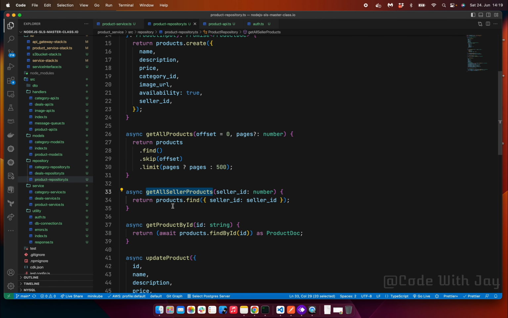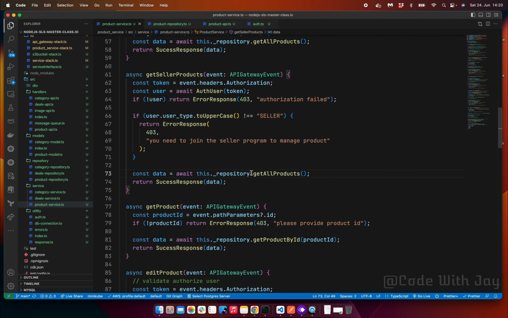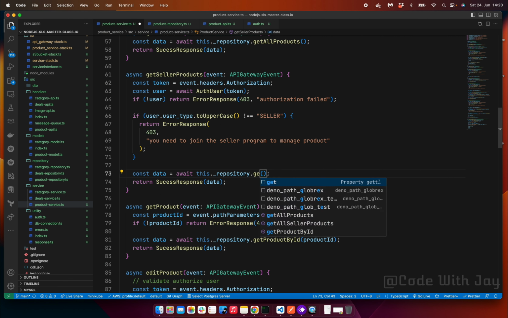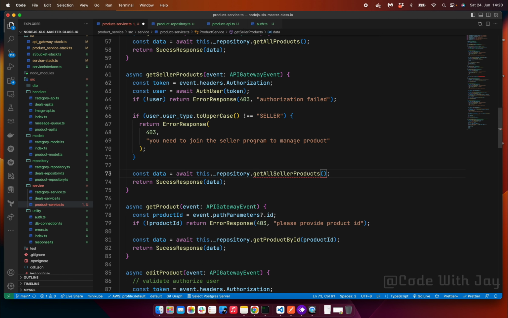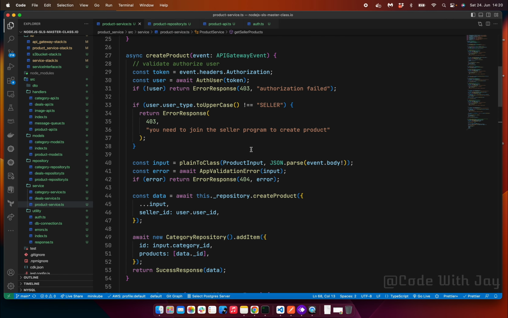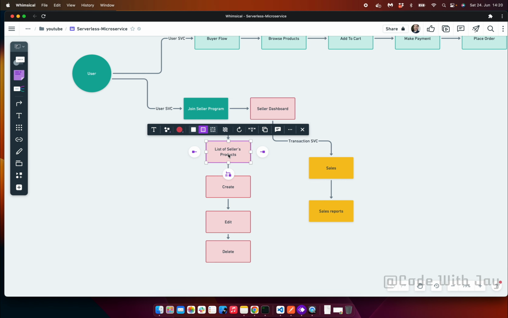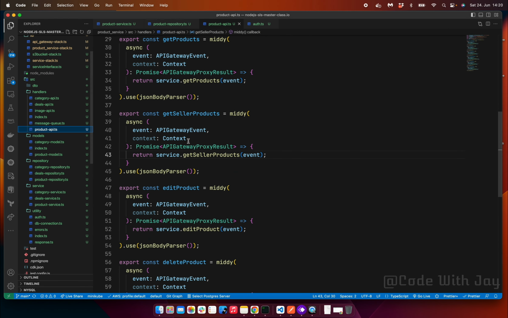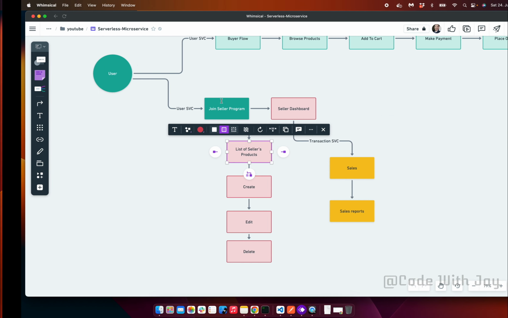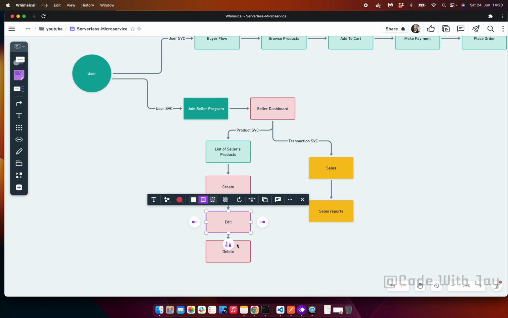So for get all seller products, we simply provide the seller ID, and it gives me all the products we have. Now let's implement the same thing here in the product service. Instead of get all products, we say get all seller products, and simply pass the user's user ID. Perfect. Now we have covered all the edge cases: the list of seller products, handled by our get seller products lambda handler. Create, edit, and delete product are also covered correctly.